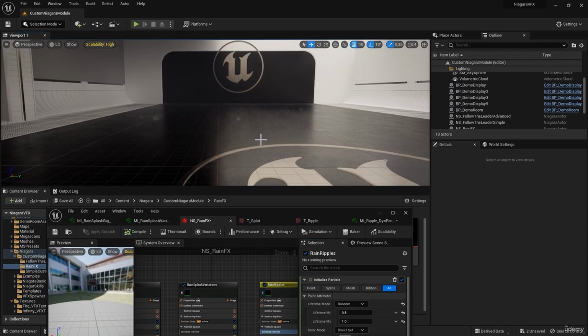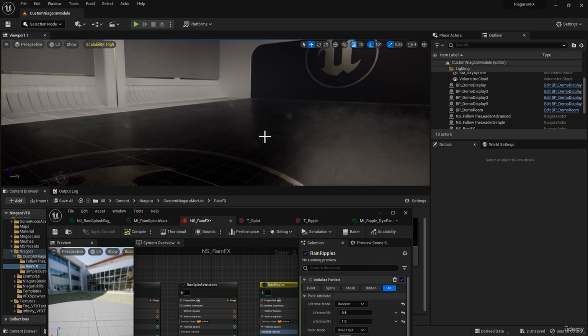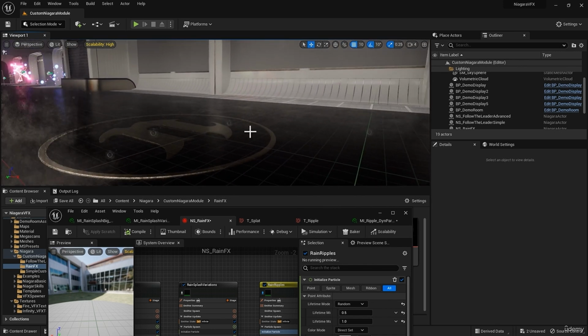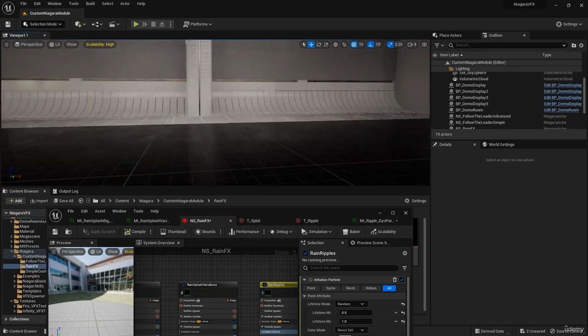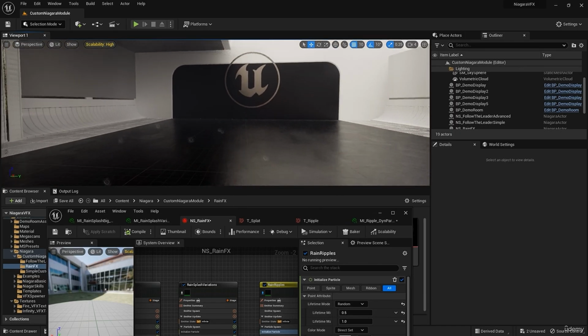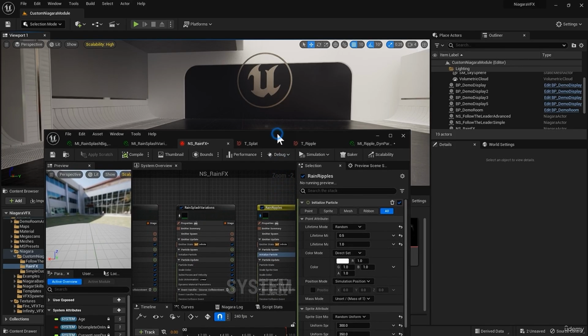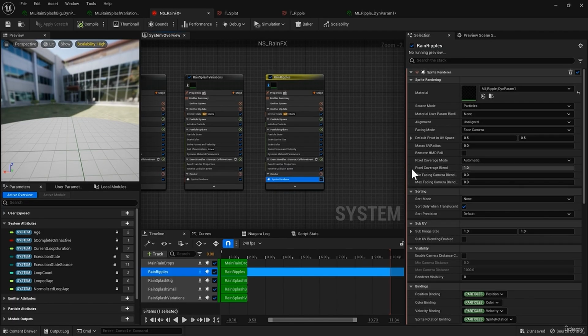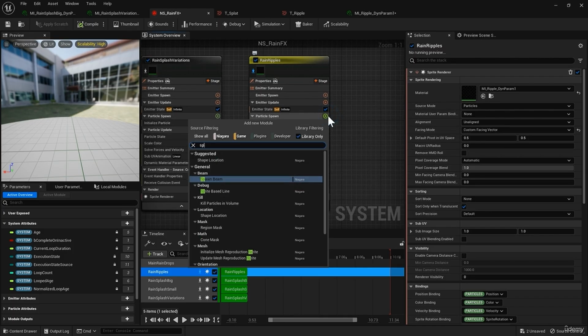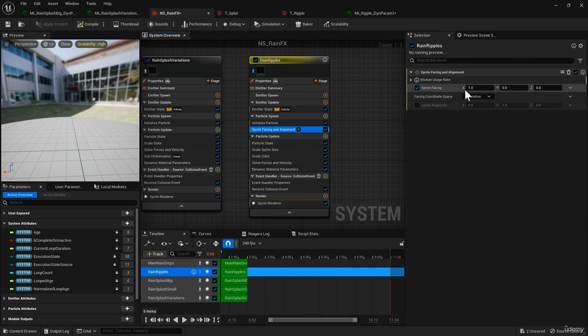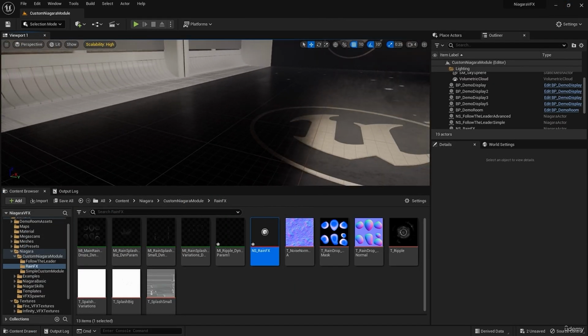So the first issue that we need to solve is the facing issue. Since these are sprites, no matter where we are in the level, they will always be facing our camera. And this breaks this effect completely. To solve this issue, we need to manually override the sprite facing direction. We can do that by first going to Sprite Renderer, change the facing mode to Custom Facing Vector, and inside of this particle spawn, add in the module Sprite Facing and Alignment. For the facing, I'm going to give it a value of 1 in the Z, so these sprites will always be facing up. Then preview them again. Alright, this is what I want.